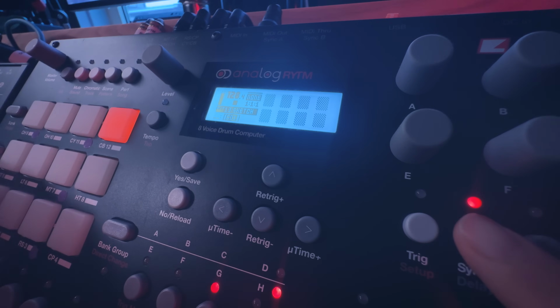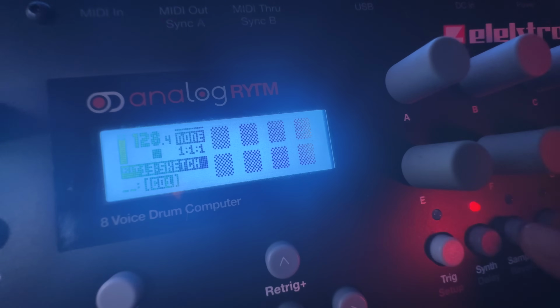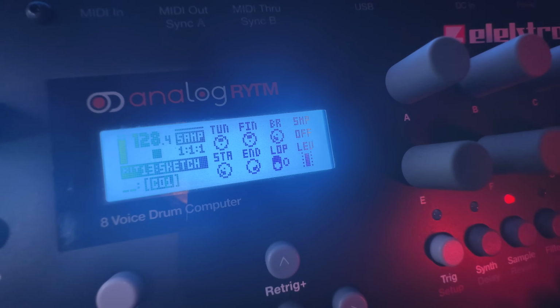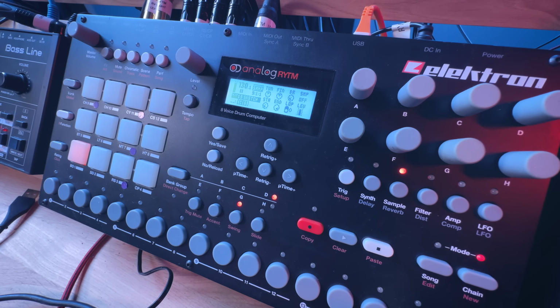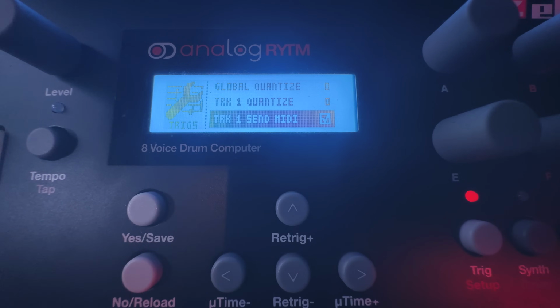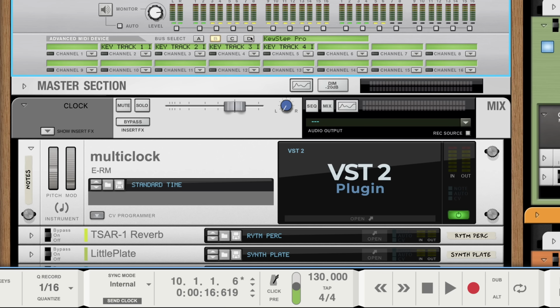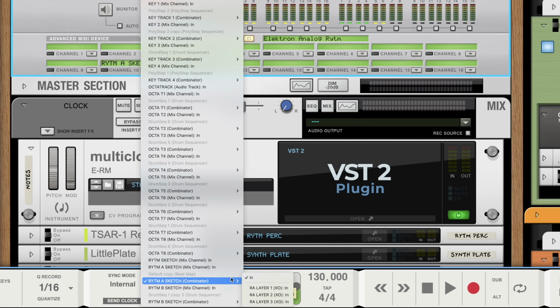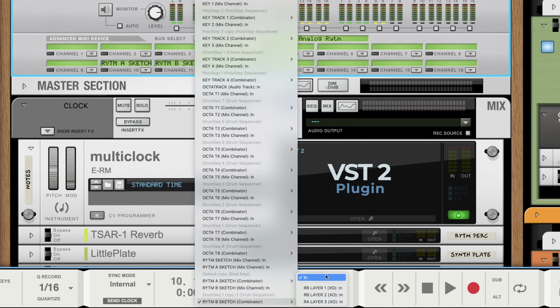Another thing to note about the track settings is that each track has no machine applied on the synth page. The sample is also set to off on the sample page. Lastly, going into the Advanced Trigs menu with function trig, I have Send MIDI checked for all the tracks. Back in Reason, looking at Advanced MIDI Bus D, which is listening to MIDI from the Rhythm, I have channels 10 and 11 configured to forward MIDI to 2 combinators, Rhythm A Sketch and Rhythm B Sketch.